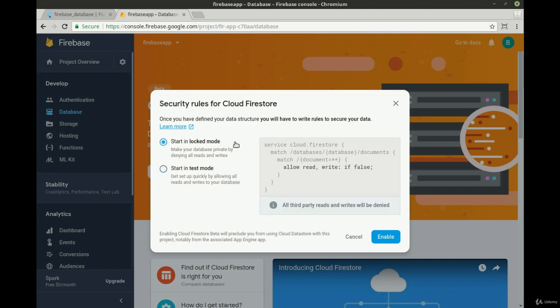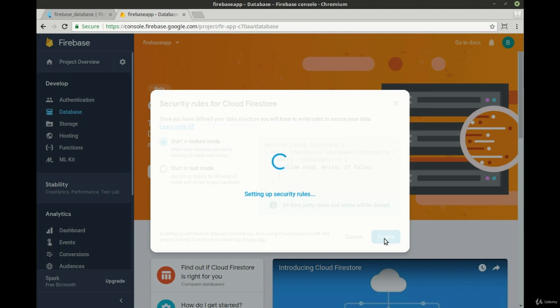I'm going to start this in locked mode, not test mode. Reason being, I assume most of you that are going to be watching these sets of tutorials are going to want to work in production. You can always set it to test later, but I want to do locked. So right now it's going to create the real-time database, set up our security rules, and make sure everything that we need is right out there.